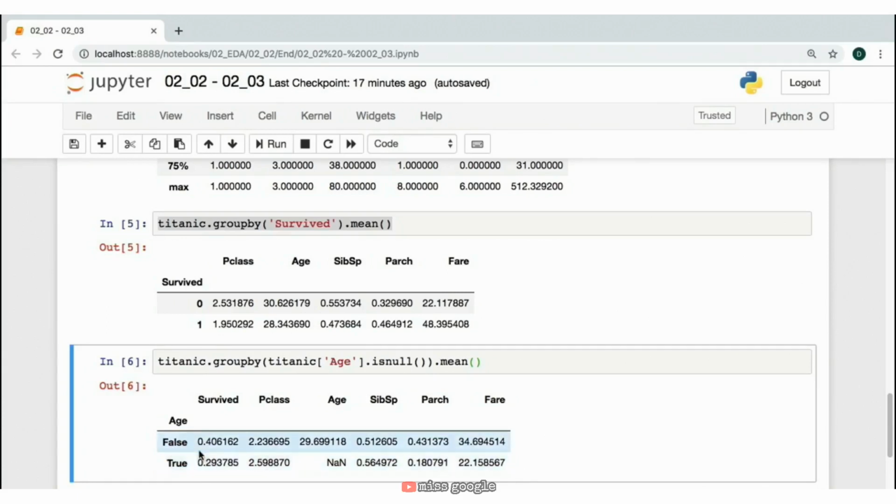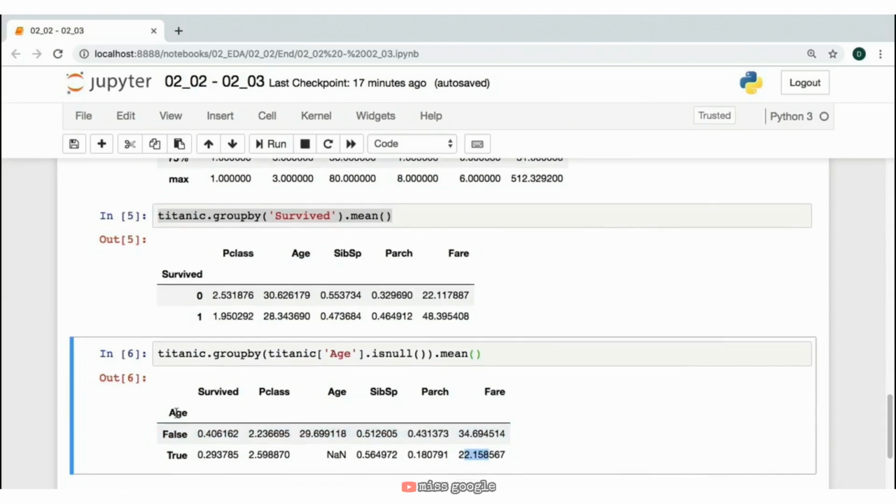We notice that there does seem to be some splitting. People without age reported were less likely to survive, had a higher class number, had fewer parents or children, and a lower fare. So based on all this information, we could theorize that age wasn't recorded for people in the bowels of the ship that maybe were traveling alone. But in summary, nothing really jumps out here that would require us to treat these missing values any specific way.